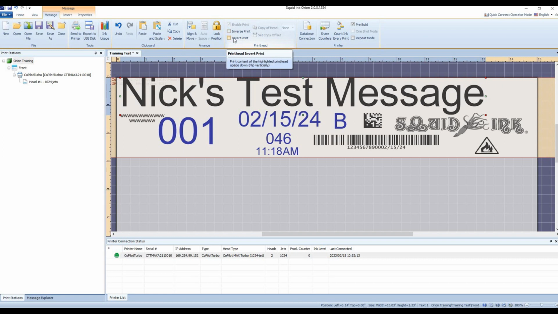Invert if you need to flip the whole print upside down. This is something that things like egg facilities do on their egg cartons. They'll make a print message here, and then they'll use this invert print, which will flip the whole message upside down. But it'll still appear on the screen right side up, so you know what it looks like and how it is presented. So it does not actually show it inverted here, but it will print inverted there.